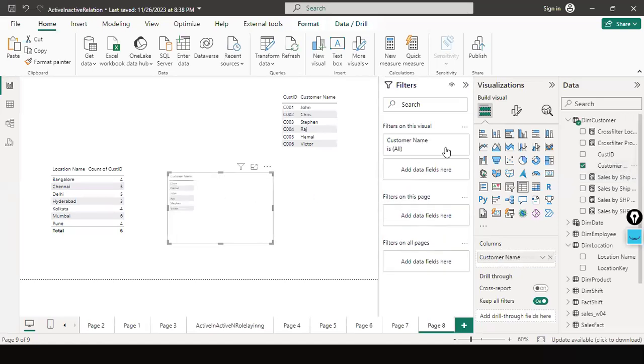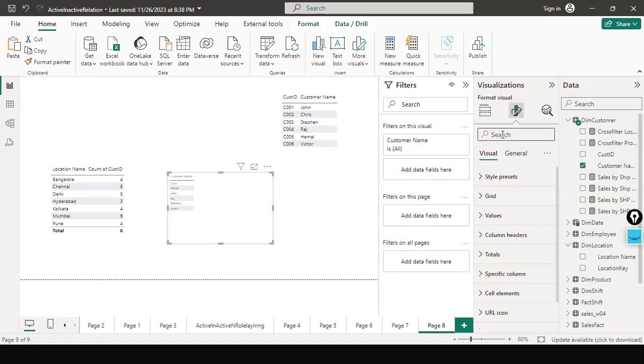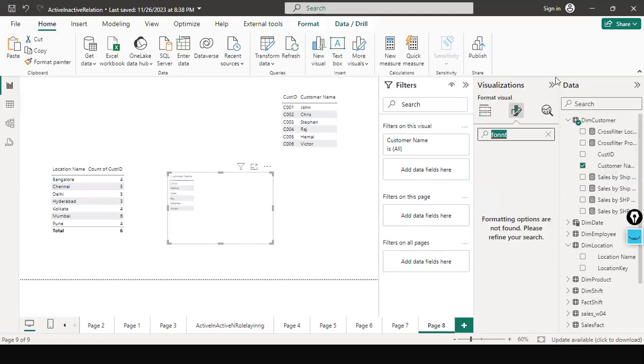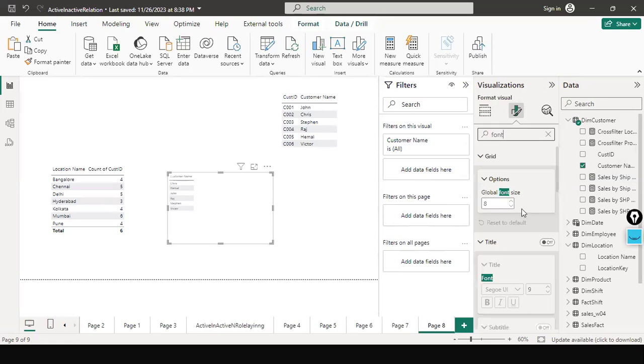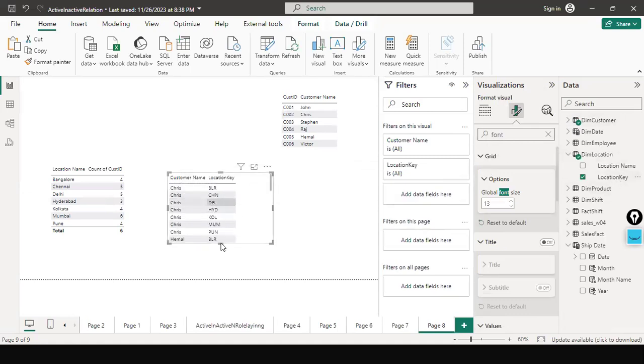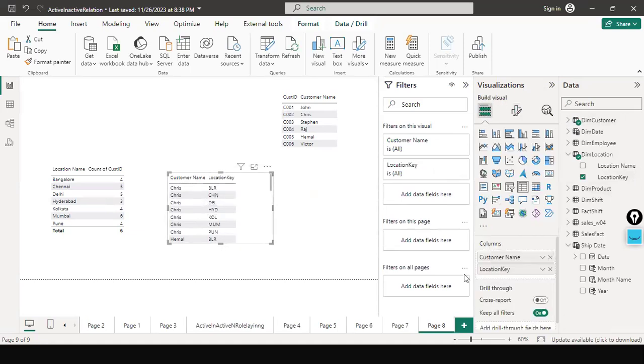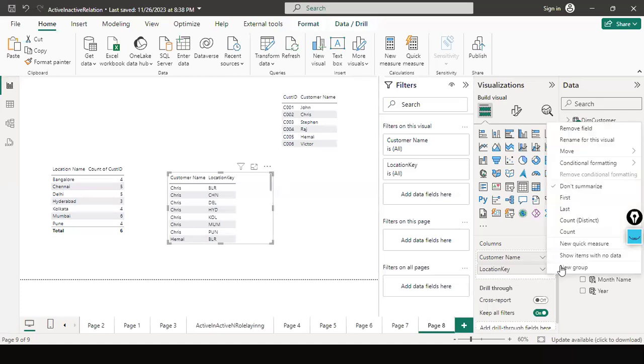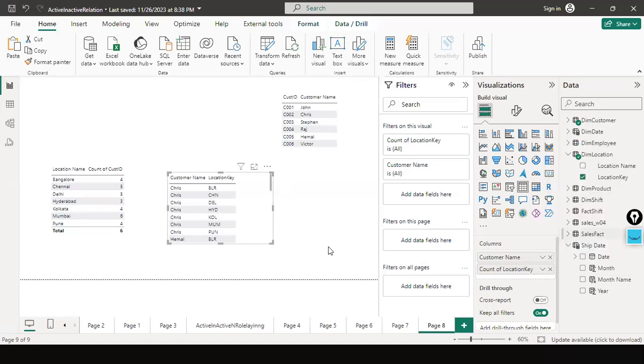I just dropped the customer name here. I go here, font size. Next to that, I want to display the location name or the location key. I'll just put it here. Location key displays like this. What I'll do is go back here like earlier I did, right? Location key, I just click on it. Don't summarize. Instead, you do the count. So 8. So 8 locations we are doing the transactions.